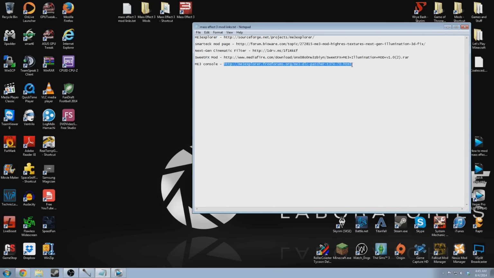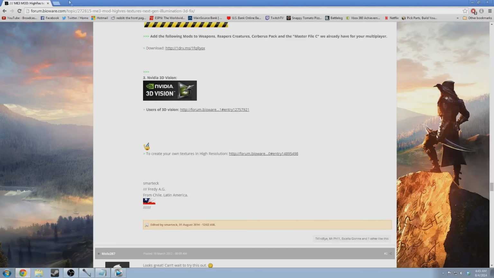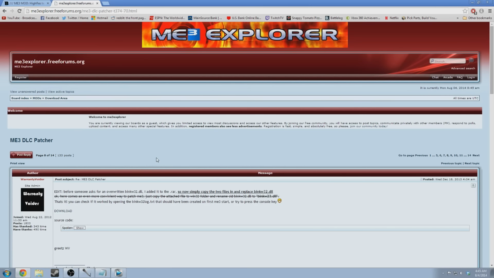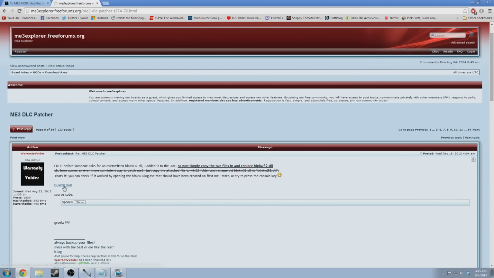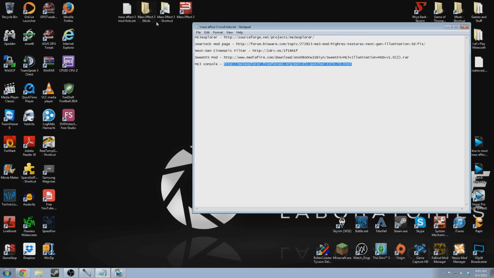It basically gives you the ability to, like in Fallout, use the in-game console. Well, in Mass Effect 3 you're not allowed to. However, this mod gives you that ability. But it also disables the DLC checker. Well, I don't know if it improves it, I guess. So go here, download this, and I already have it downloaded.